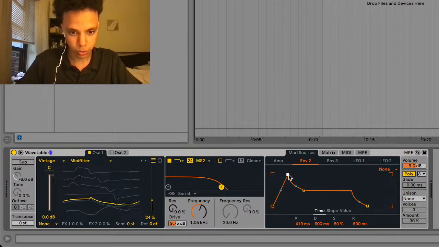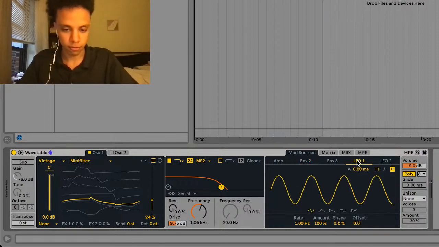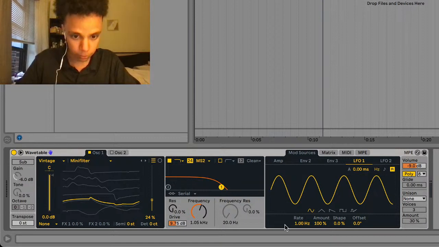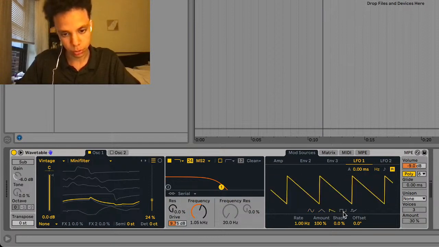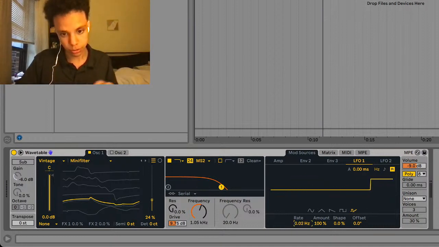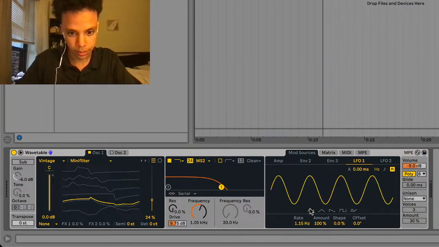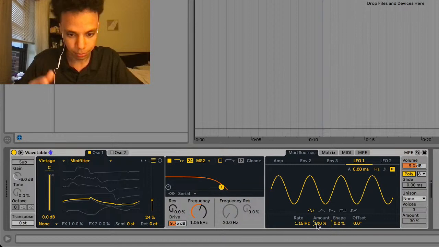The way you route this to anything is through the matrix, which is the next tab over. But before going into that, let's see what LFO 1 and LFO 2 are all about. You have different shapes for the LFO: sine wave, triangle, sawtooth, square, and random, which is essentially sample and hold. It's not routed to anything right now, so you won't be able to hear the effect. You can change the amount. You can make it dimmer, or blow it up to 100. You can change the shape of it.